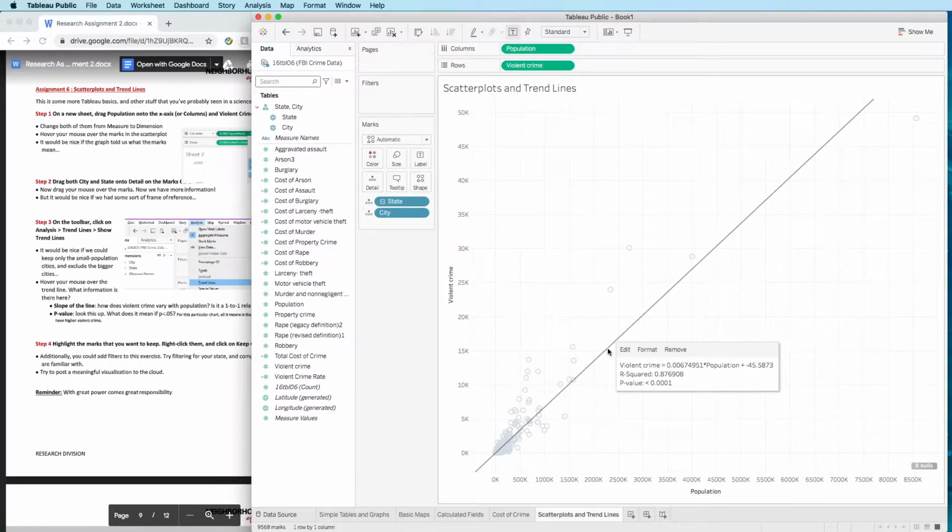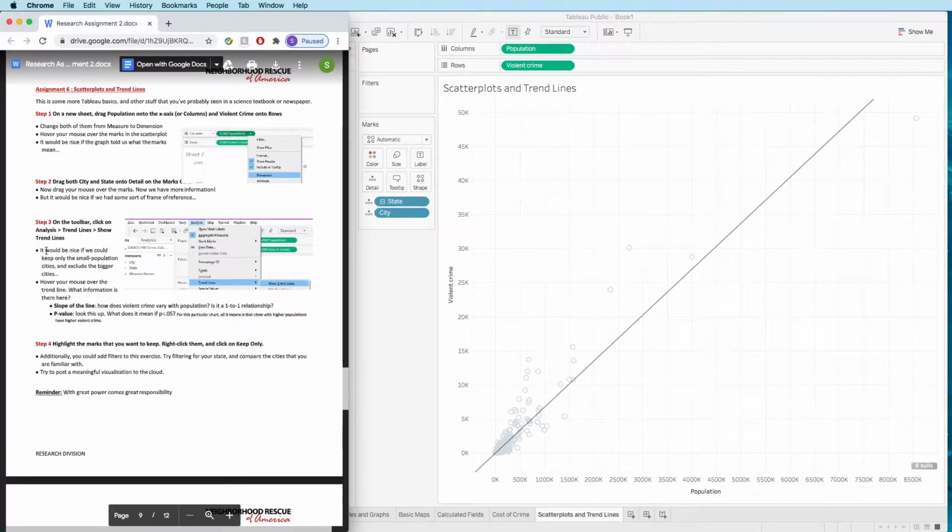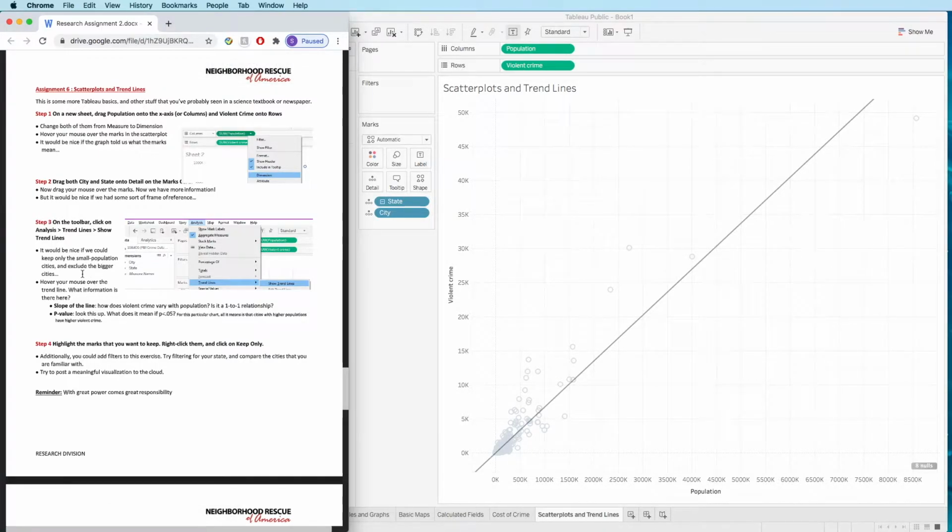And we can select the trend line and see there's a formula showing the relationship between violent crimes and population. It also has a calculated R squared and P value for you, which is nice. And going back to our guideline, the first bullet point says it would be nice if we could keep only the small population cities and exclude the bigger cities.